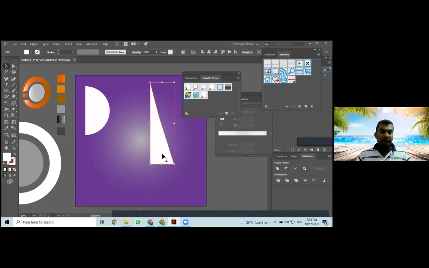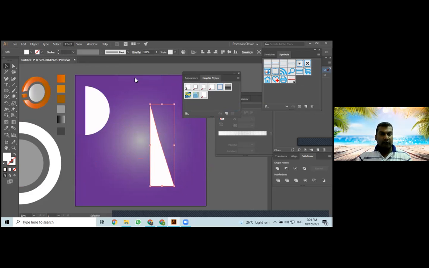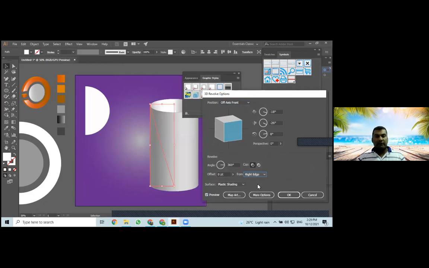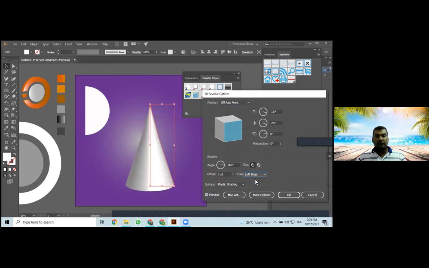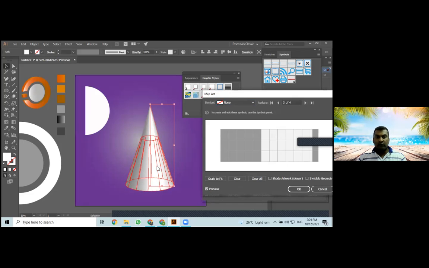Let's say I just choose the icon, go to the effect, and then everyone knows we just have to make this one a preview. If it's the right edge, it becomes like a cylinder. So it's the left edge, because we just copied on the right side earlier, so we want to continue with the left side. Then you've got the map art. You need to know where your surface is. It's over here. This is actually the top surface, and this is at the bottom.